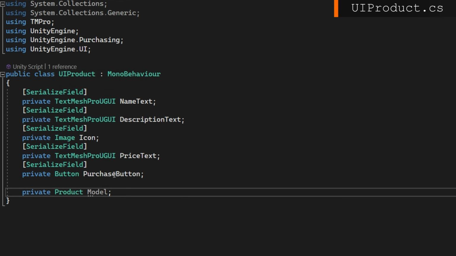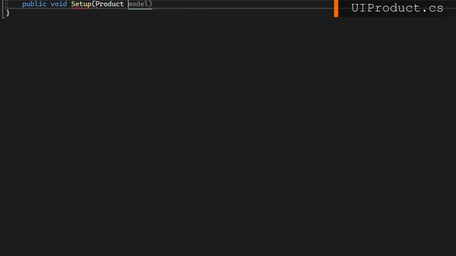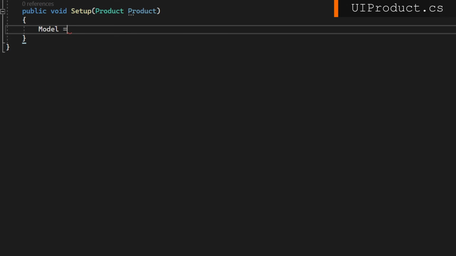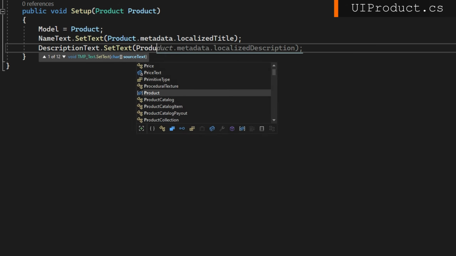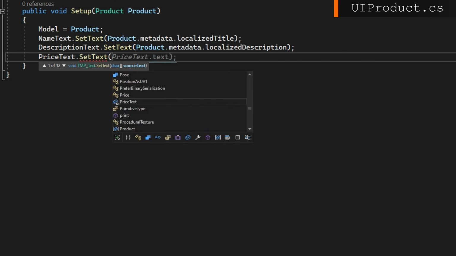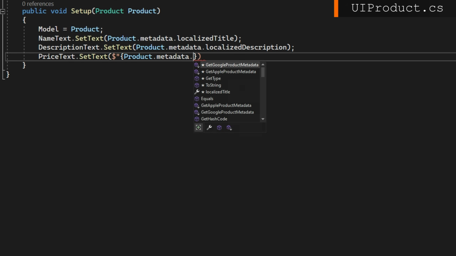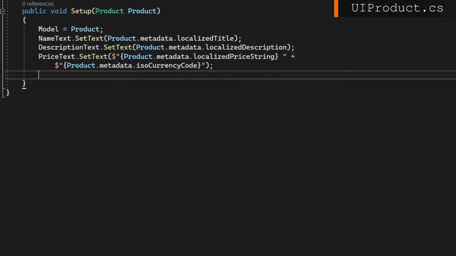And then we'll do a public void setup based on that product. That way the UI is responsible for setting up how it displays for that particular model. We'll cache that reference to the product, and then we'll set the name text to be the localized title, which comes from the metadata, the description, which also comes from the metadata, the price text to be the localized price string, so that'll be like $1.99 or whatever. And then afterwards I'm going to put the ISO currency code. That looks a little bit weird because you'll have like $1.99 USD, which might be fine, but normally people will see like the dollar sign. This way it's just simplistic, let's just display it.